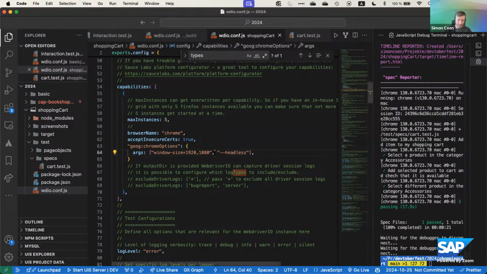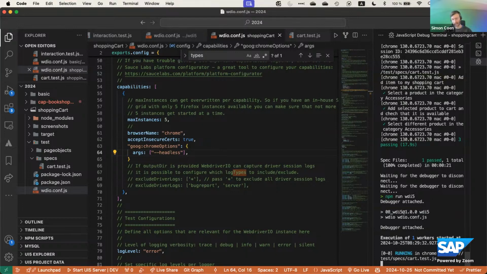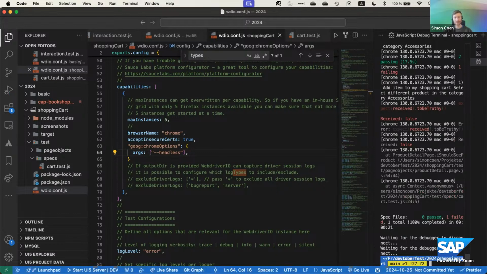So I can, for example, remove this one again and only use headless. And of course, we would expect, hey, this is failing again. The screen resolution is too small. And in headless mode, it's a little bit harder to really see what went wrong. And then it's, of course, handy to have screenshots. So we see the test is already running, but we don't see a browser popped up. This is because it's handled in headless mode. And now we see something has failed.